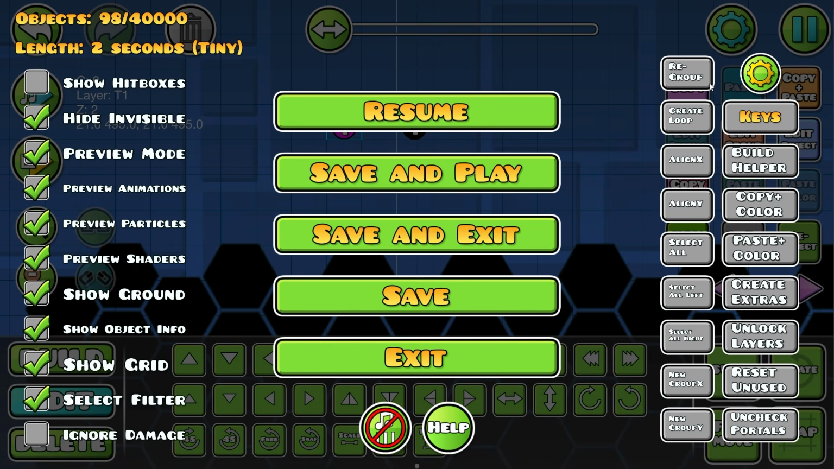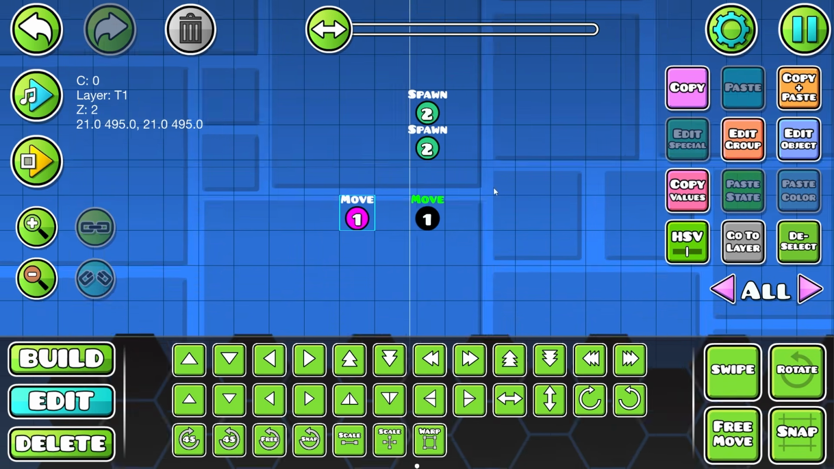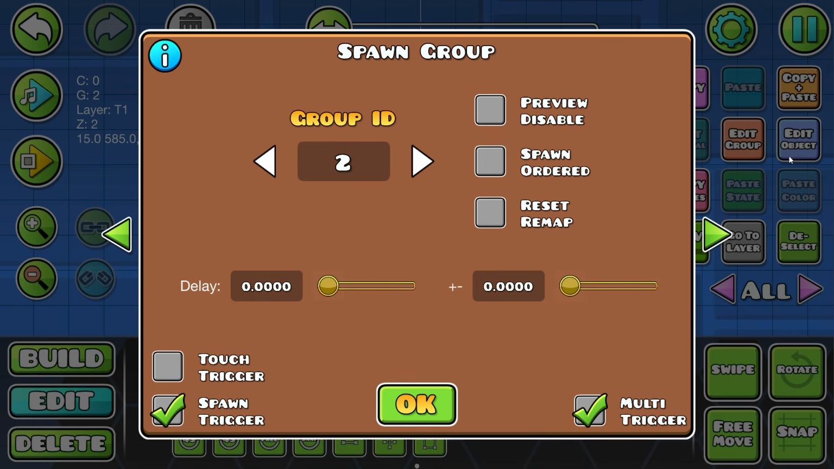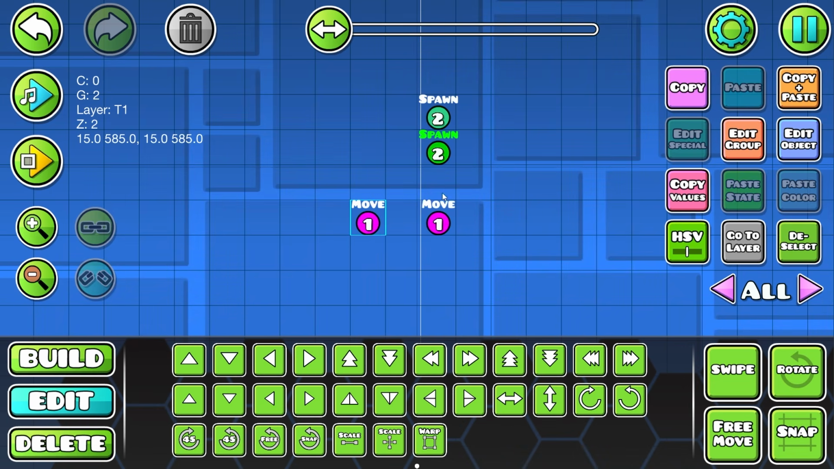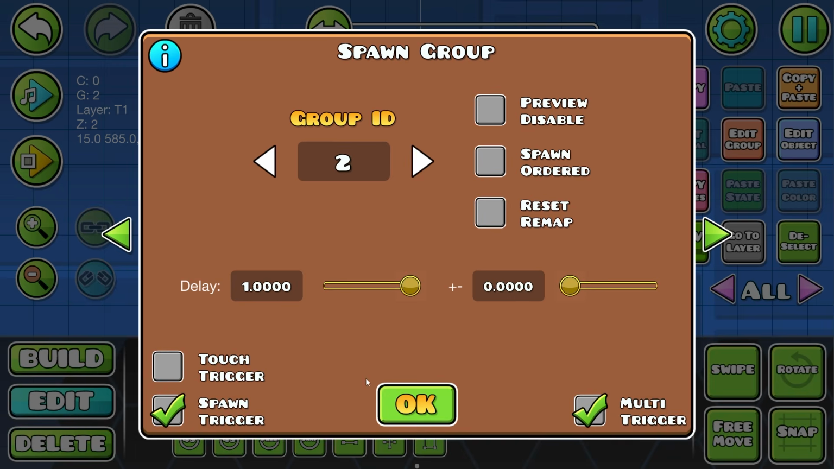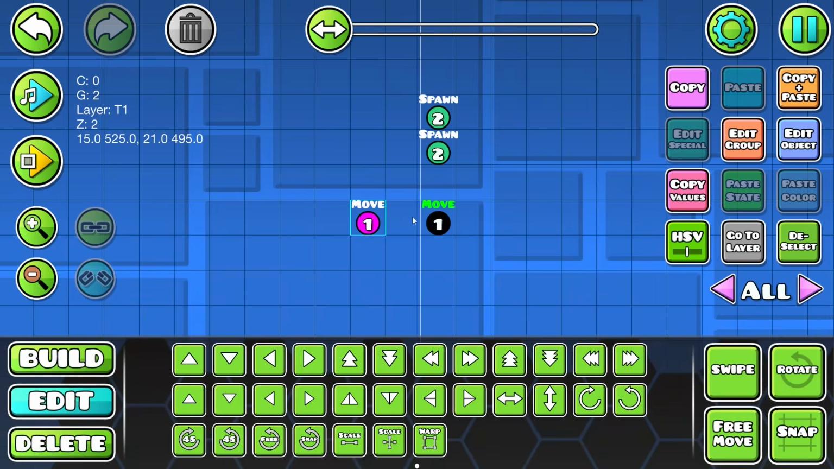So we want to click on this and then create loop. And what this is going to do is create a few new triggers, and now you can set how many seconds you want to loop this with. So this is going to loop this every second. So this one's going to be called every single second.